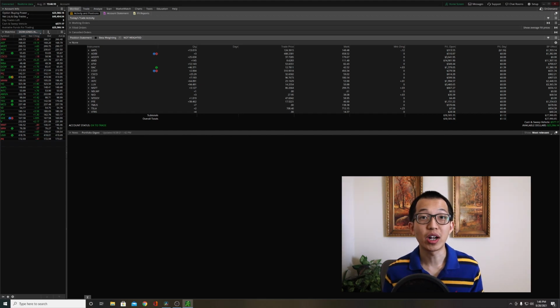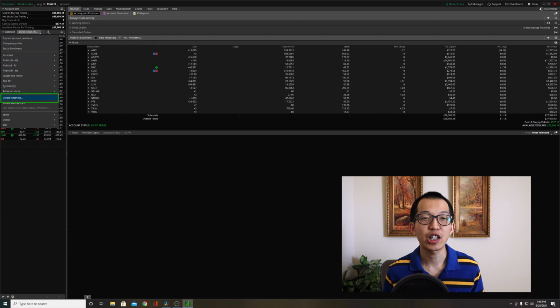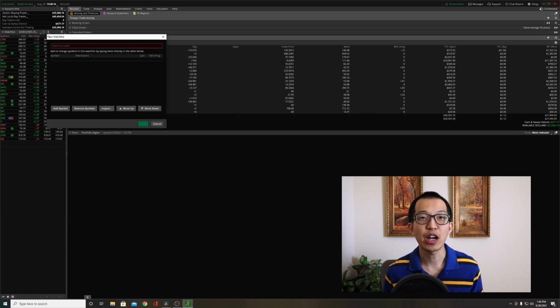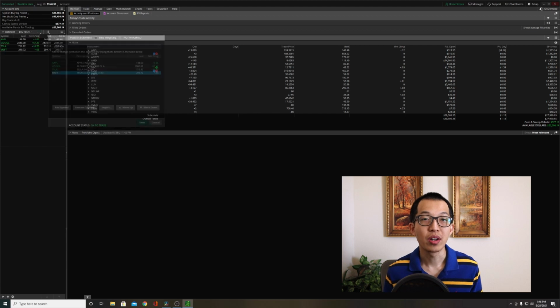To create your own watch list, click in the center and click Create Watch List. You can title your watch list. Let's do Big Tech as an example. Click Add Symbol, Apple, Microsoft, Google, Amazon, Tesla, and hit Save. Now you have a big tech watch list. You can go back and edit the list here or delete the list.